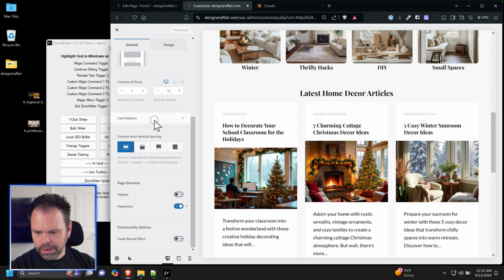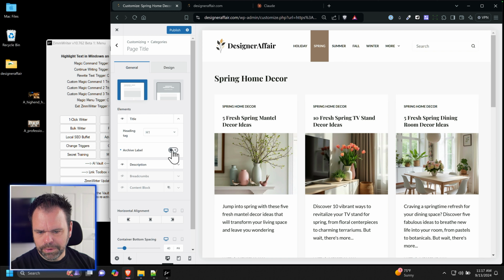So we're in the category section. We're going to click on page title up here and you can choose different styles, but we're not having a specific featured image for our category. You could do that though, that'd be cool. But we're just gonna go with the normal type right here. We can turn off the archive label and it won't say category anymore. It will just say spring decor. So I like that. And let's also align it in the center. That's looking pretty good. Now, what else?